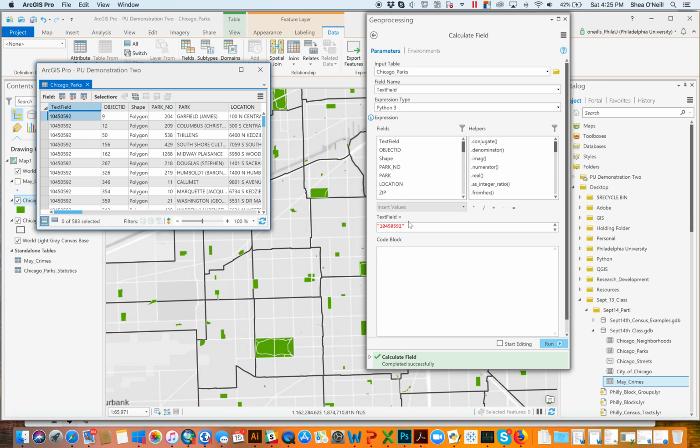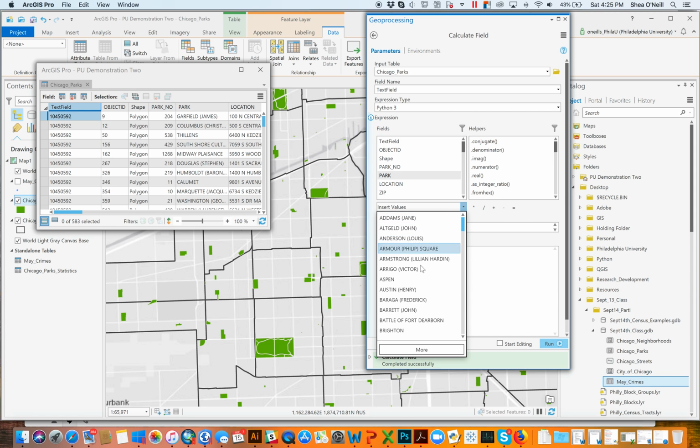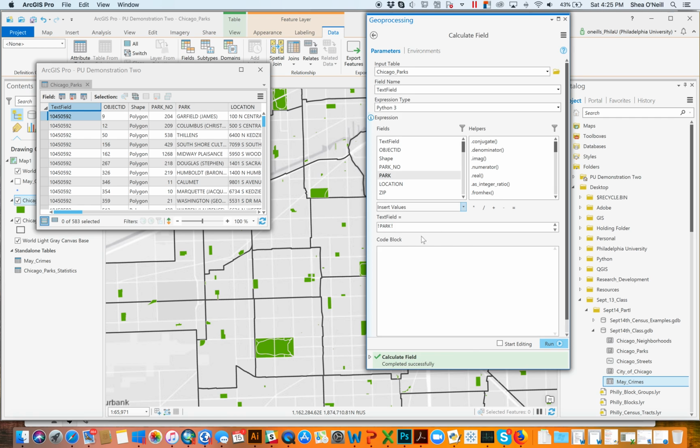I can also take on the values of other fields, right? So I might say park, take on the name of the park, right? And then each one will simply take on the name. And I could pick one of the names of the parks, which is kind of nice if I wanted, or I can just say take on whatever name is in your field.